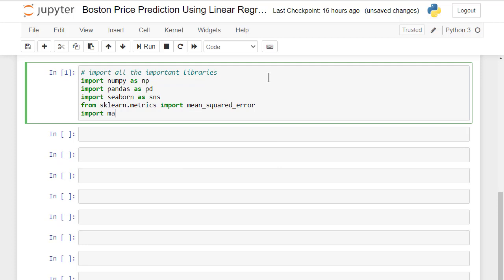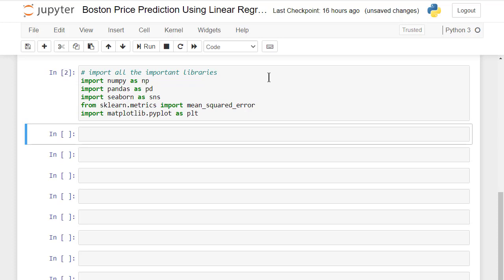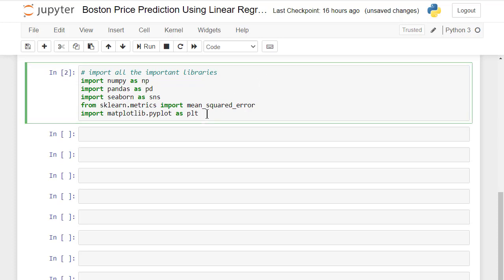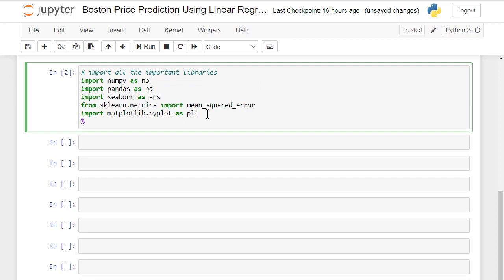Again, you can also import matplotlib.pyplot as plt. Now just press Shift+Enter and it will run. One more thing you can do is write %matplotlib inline. Just run this.